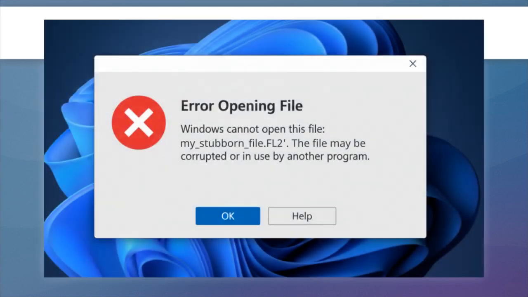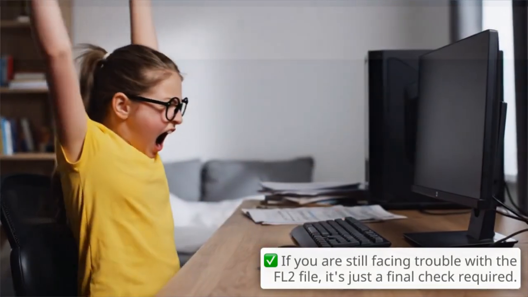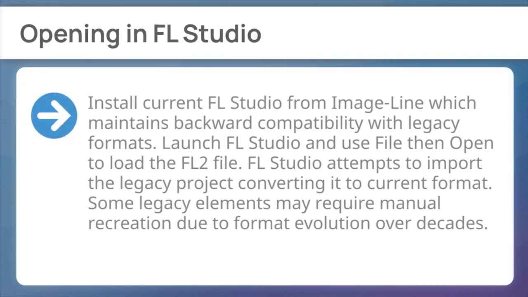The best fixes start with understanding the problem. Before we move to the Universal tool, here are the technical culprits behind the file failure. First, opening in FL Studio.